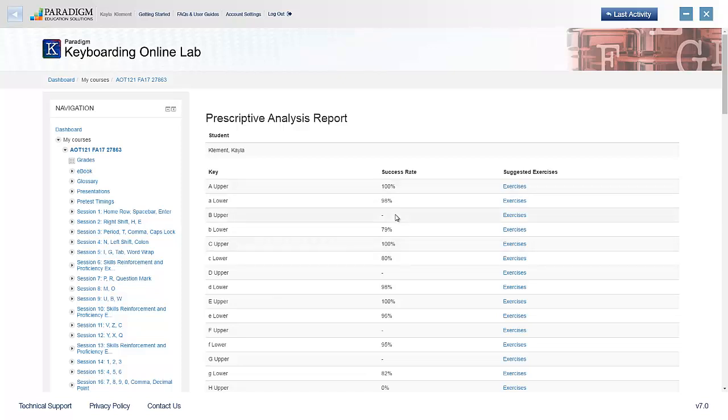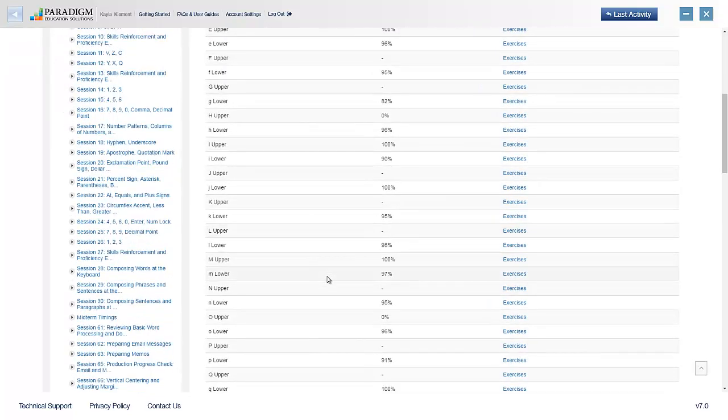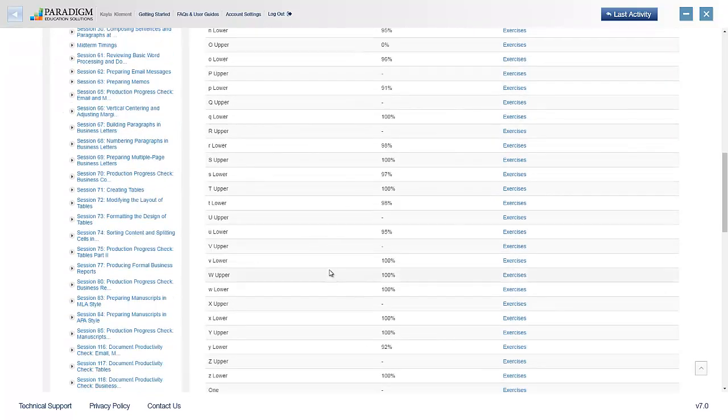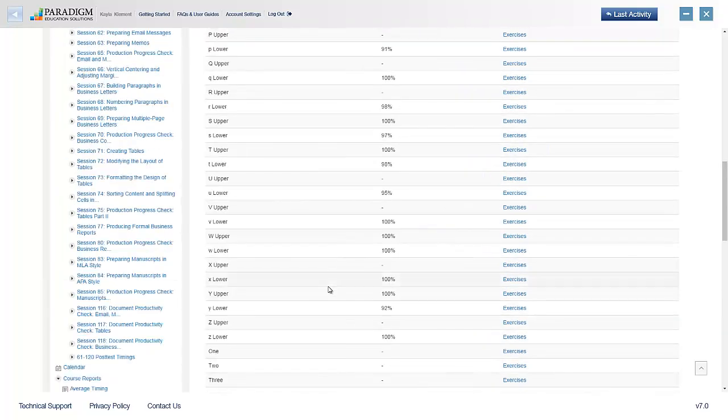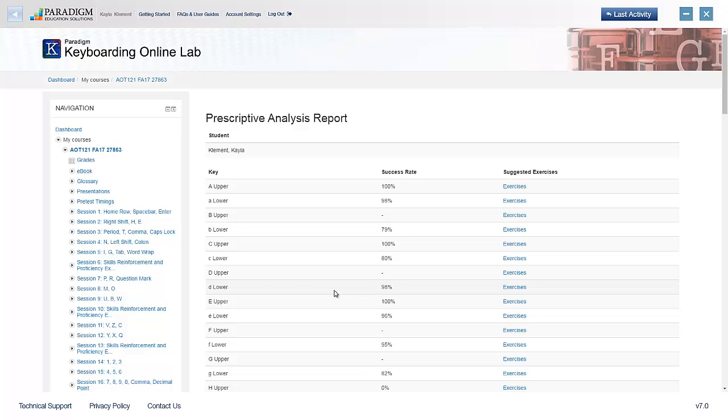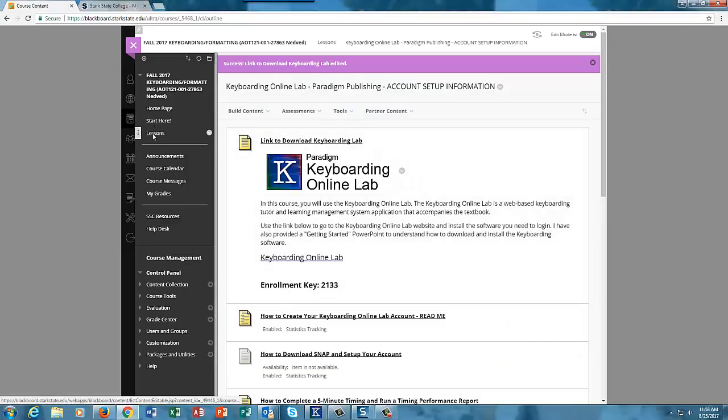From here, this is where your homework comes in that you have to upload to Blackboard. After you complete all of the required sessions for the week, you need to run a prescriptive analysis report and analyze the entire report, not just the exercises that you just completed. You are looking at the entire report, and you are looking for your keystrokes that are at or below 70%. I'm going to minimize this for a second, and I'm going to go into Blackboard under Lessons.